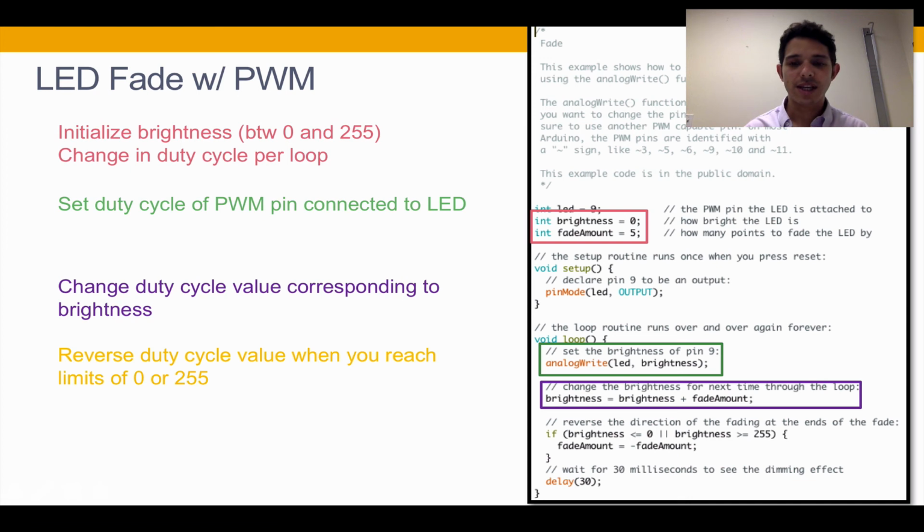Now brightness can only exist between 0 and 255, so we need to do something when we reach 255 or 0. So that's what the next part does. You can see we have an if statement, and we're looking to see if brightness is less than or equal to 0 or greater than or equal to 255. When that occurs, we want the incrementing to change direction. That is, we'll redefine fade amount to be its negative value.